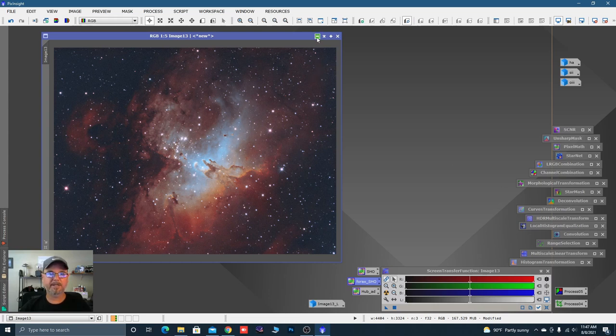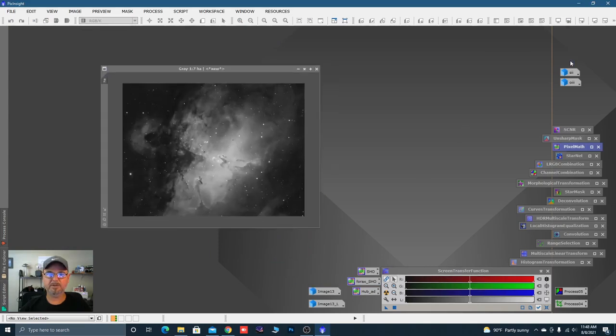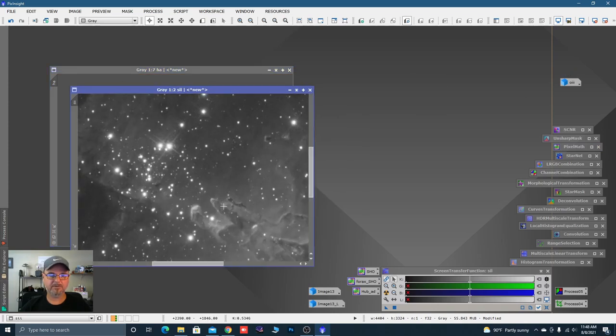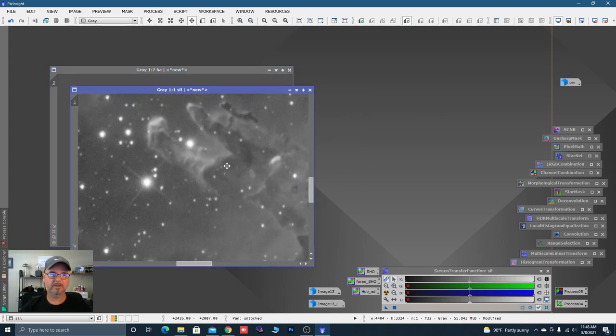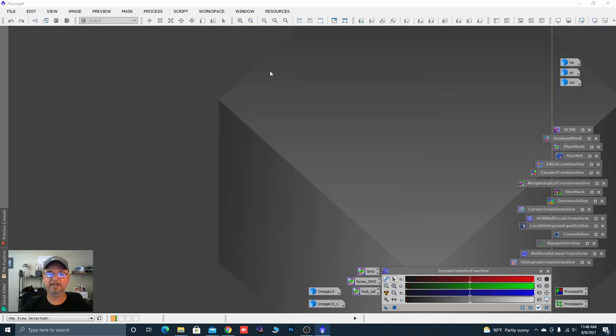So let's minimize it. The first thing I want to do is look at the individual ones here. There's my hydrogen data, sulfur data. Look at that sulfur. It's killer stuff, right? That's incredible. And then oxygen. So I've got three really good data sets, and I want to combine those in what I call a super luminance.